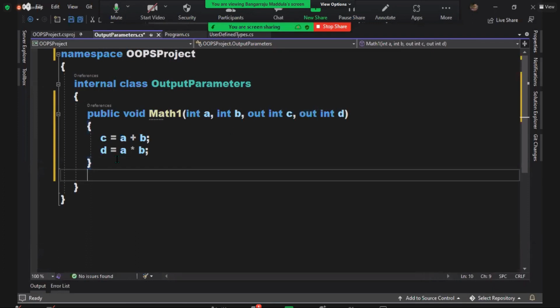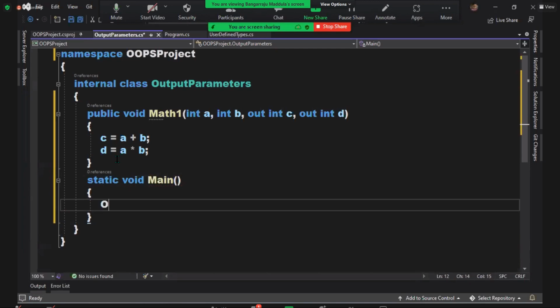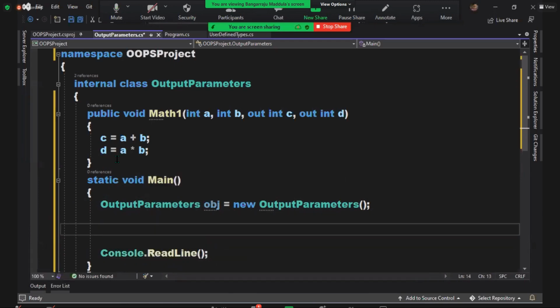Okay, the method is ready. Now let's go to static void main. First create the instance of the class: OutputParameters obj is equal to new OutputParameters. Okay, done. Tell me, how many results is the method going to send you back? Two. What are the two? Sum and product. C and D are sum and product.